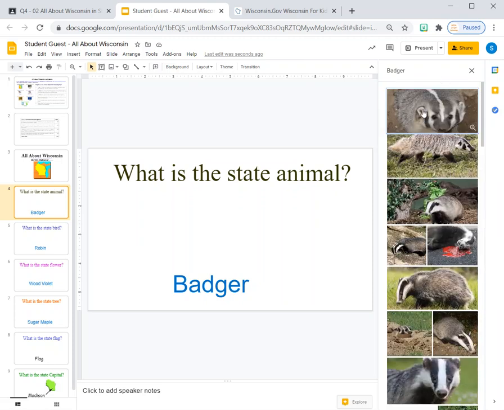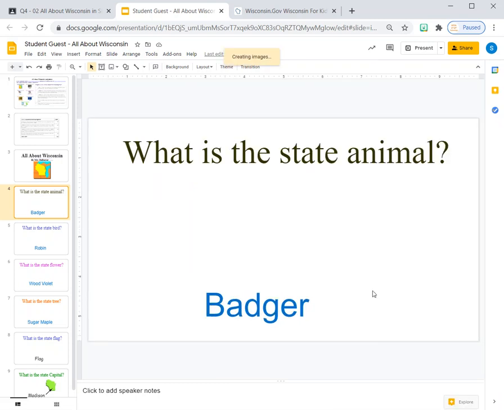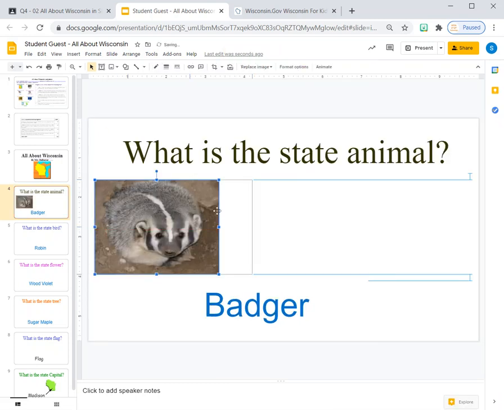So now I'm going to click on this nice picture of a badger, and then way down here you've got to hover your mouse a little bit and you see Insert. You're going to insert the badger right there.